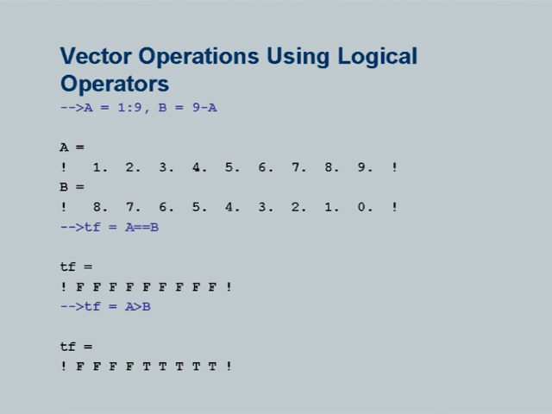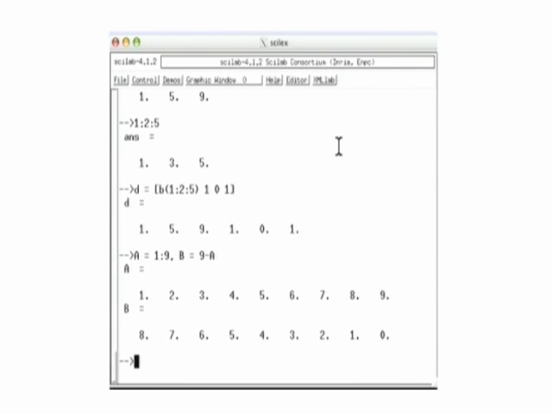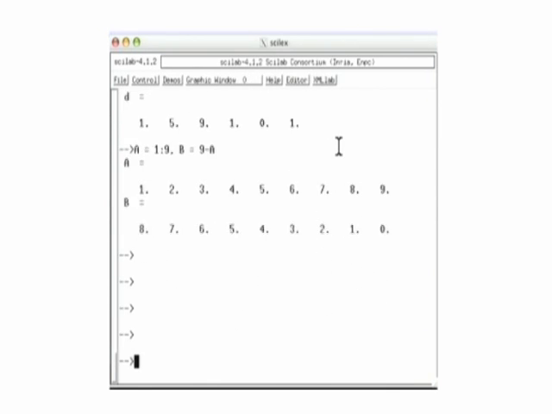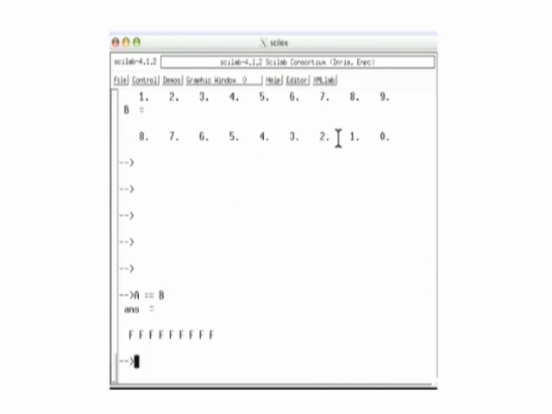So let me just say A equals 1 through 9, B equals 9 minus A. Okay. So then I ask this question, is A equal, equal means we are comparing. Is A equal to B? What will happen? Is it equal ever? Anywhere? Okay. So it says false.